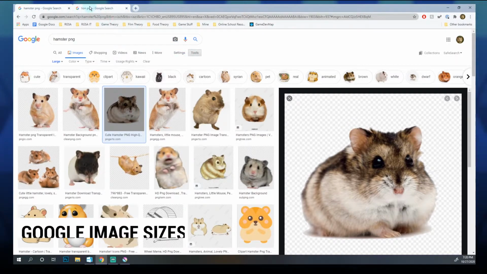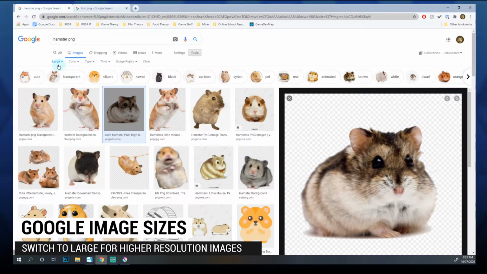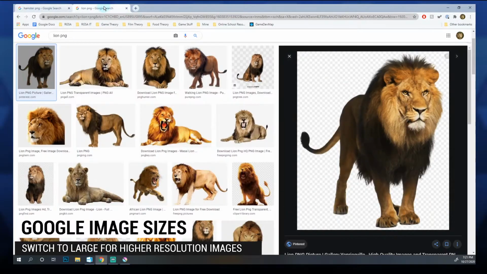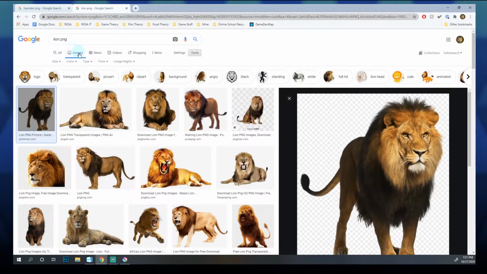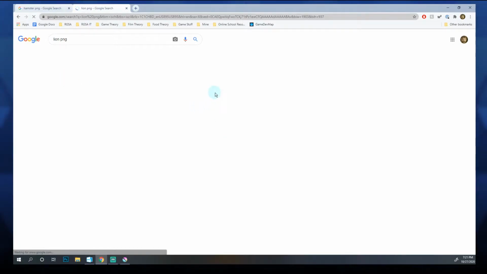First thing that I would like to do is point out that I switched the large setting on. So in Google Chrome, whenever you are looking at that top bar, you see all, images, news, all that stuff right there. If you hop over to tools while you're under the images tab, you can go to size and change it to large. And what that's going to do for you is give you larger resolution images.